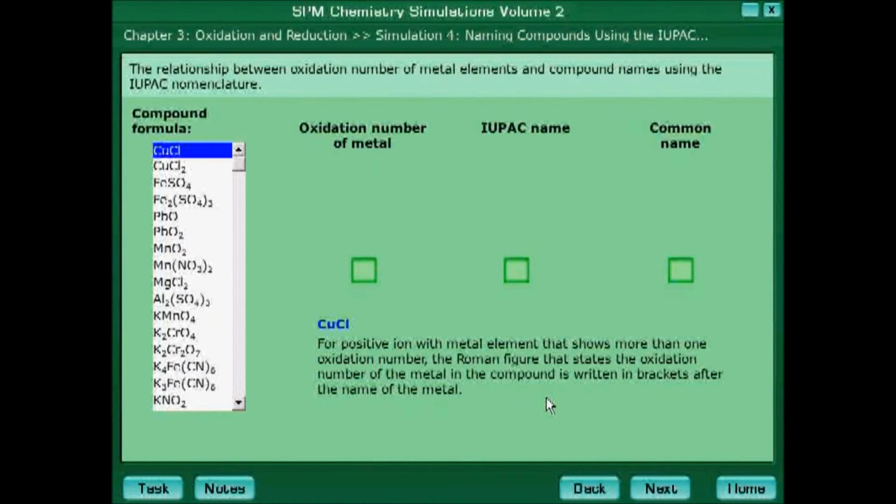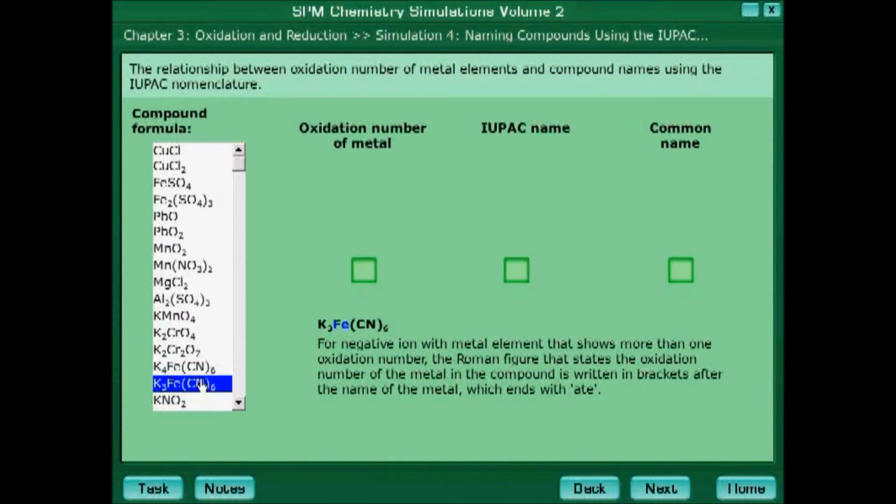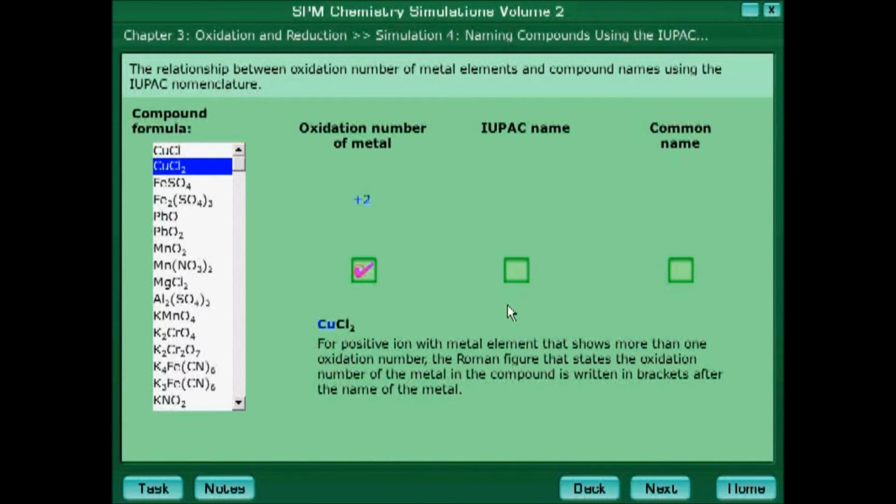The next simulation emphasizes another feature found in this series, which is on user interactivity. As you can see here, there are more than 10 compound formulae given. When users click on a compound, the simulation will give more details about the compound. Users can click on the checkboxes given either to acquire information about the oxidation number of metal, the IUPAC name, or the common name for the selected compound. This simulation acts as a comprehensive dictionary of IUPAC name as the simulation gives many examples of compound formulae.